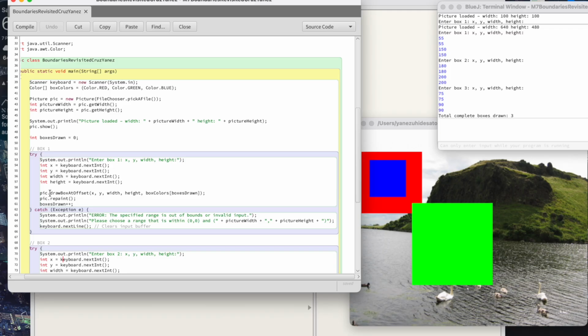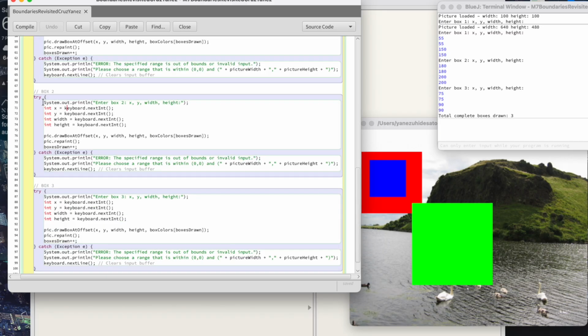So if the user enters something that can cause an error, like typing a letter or entering a value outside of the image boundaries, the program jumps to the catch block. So instead of crashing, it prints a clear error message that lets the user continue to box 2. So we use try-catch whenever a line of code might throw an error we essentially want to handle.